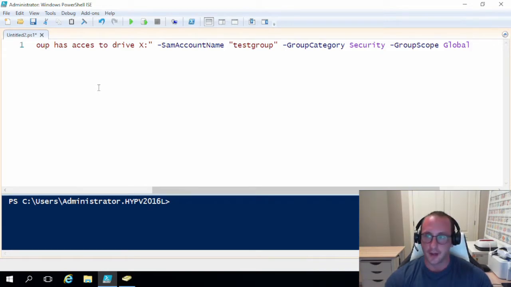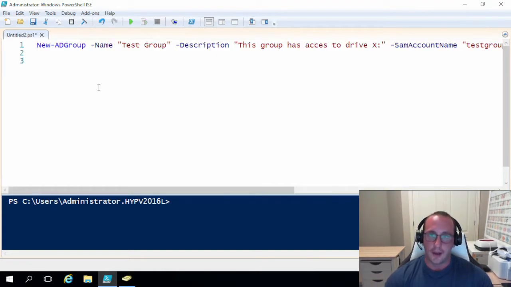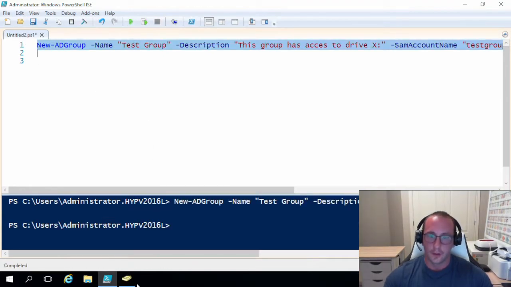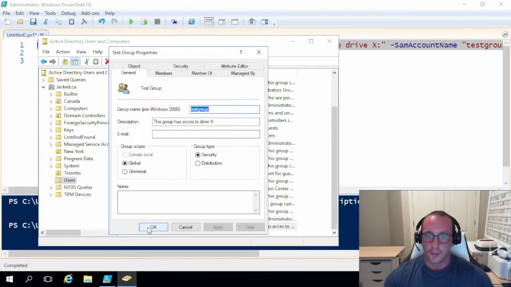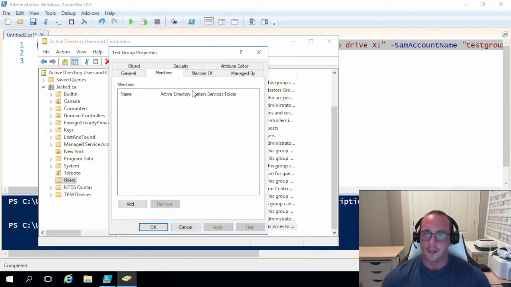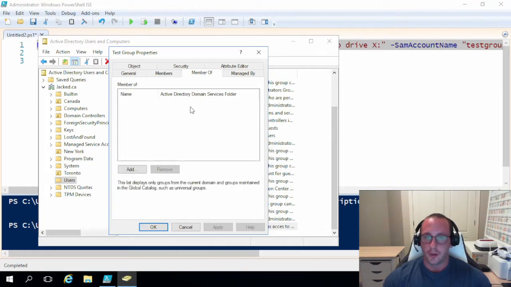So that's kind of where I'm going to stick them in here for now. So let's go and create this group here. So we have the group created. So let's go into users here, which we have our test group right here. We see our description. We see our group scope, which is global. You also have universal. You can also change the group type here. We can see that the members is nothing. It is empty. There is no one that belongs to this group. You can also look at member of.